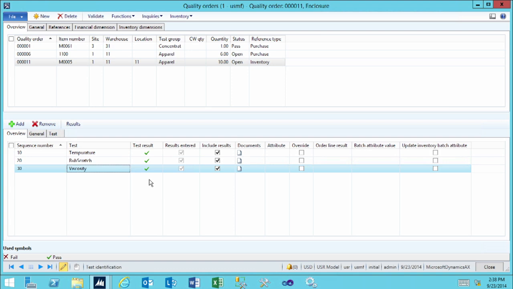If you don't click the Validate Test Results, it's okay. The results entered checkbox will still be included, and you can use the Validate button on the upper portion of the quality order to perform the validation all at once. No matter what, you'll always need to perform a final validation on the quality order to finalize it and release these items back into inventory. So I'll go ahead and click the Validate button.